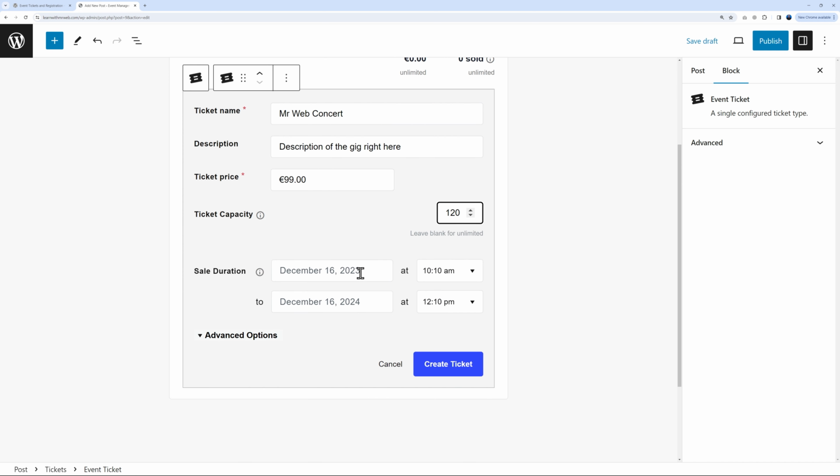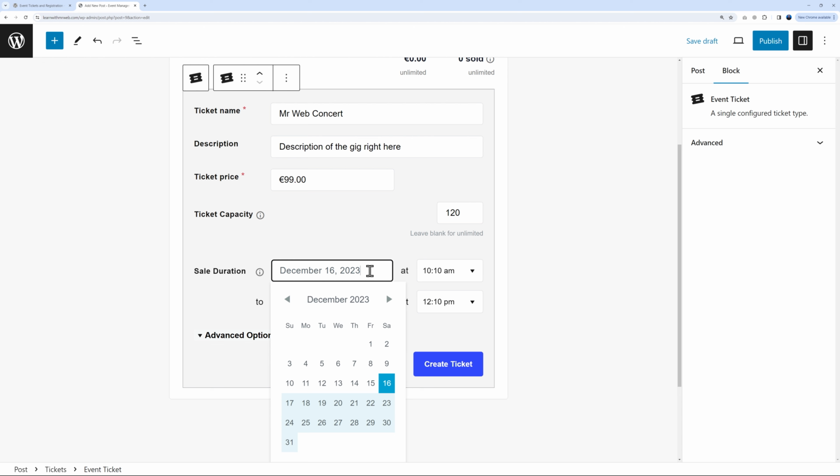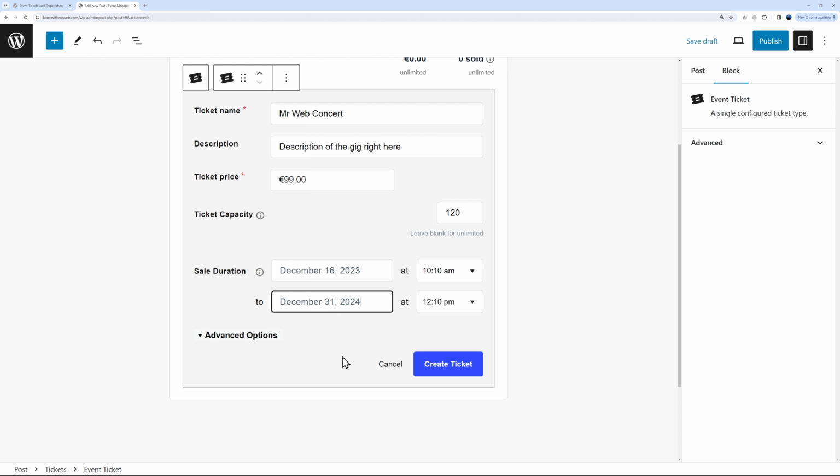And then we have the sale duration, as you can see. So this is up to you to select the date. I'm going to select from the 16th until maybe the 31st or something like this, and you can even set the times from 10 a.m. until something like this, okay?